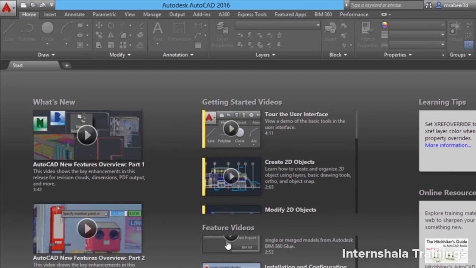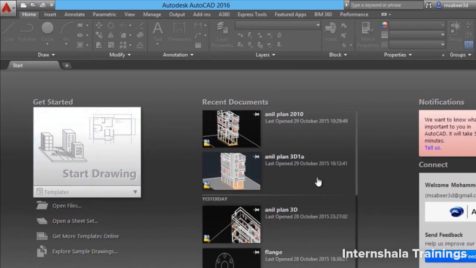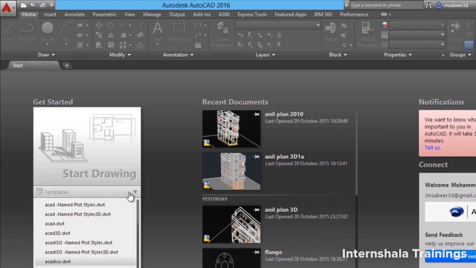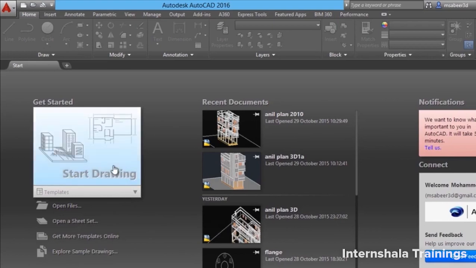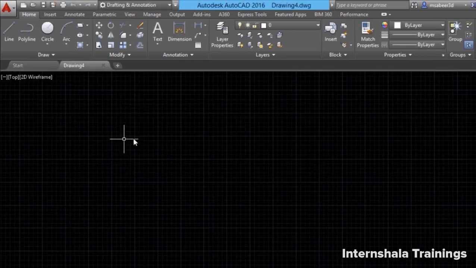But I would like to create a new drawing now, so I'll click on the Create button, and I've got the Create page. Over here, I have an arrow. When I click on this arrow, I'll see a number of templates. But I'm not going to make use of any of these templates now because I would like to start a drawing right from the scratch. So I click on the Start Drawing button. When I click over here, I have reached onto a blank drawing file. And you can see the interface of the AutoCAD software.